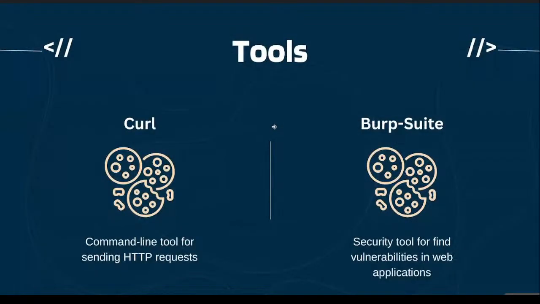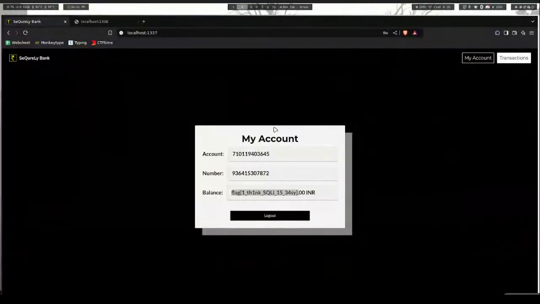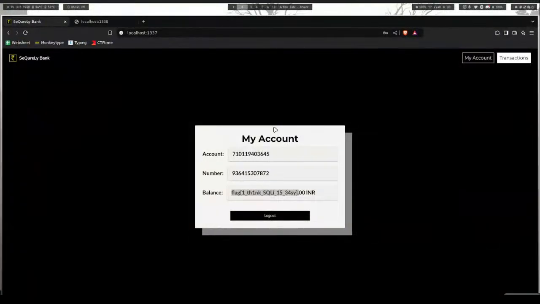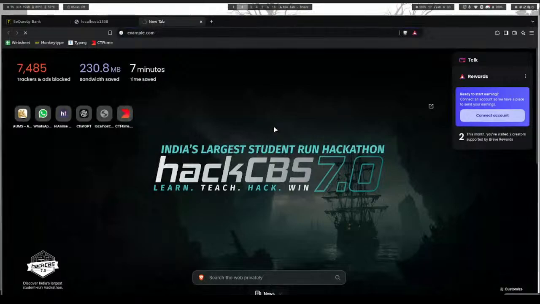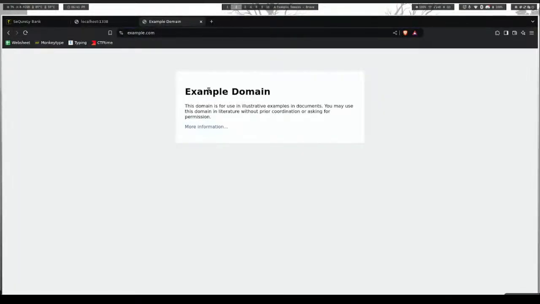Okay, moving on to the next interesting topic, which is web security tools, which are used to check or test the applications that you created. Let's say I have a website called example.com. So now I have pulled up example.com, which is basically a website, right?